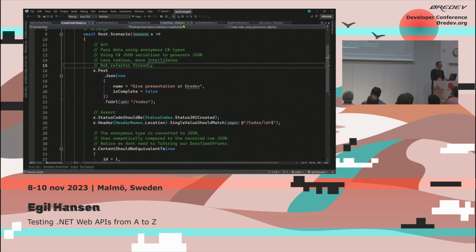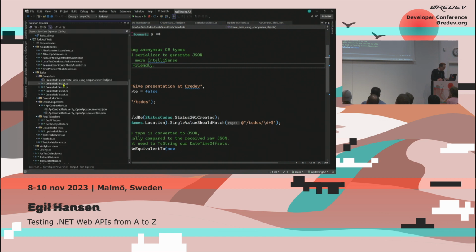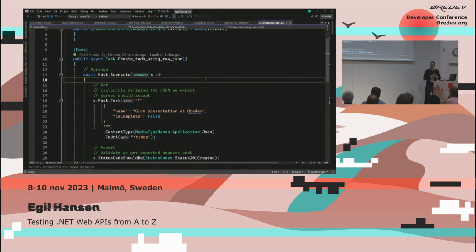Now, let's see, let me find the right file here. I don't want to be in that one. Let's start here. So the next step, now we looked at what the API is promising. It's promising to return some data that looks in a specific way, but does it actually do that? Well, that's the next thing we want to look at, right? So here, let's create a test for the create endpoint that allows us to create new to-dos.